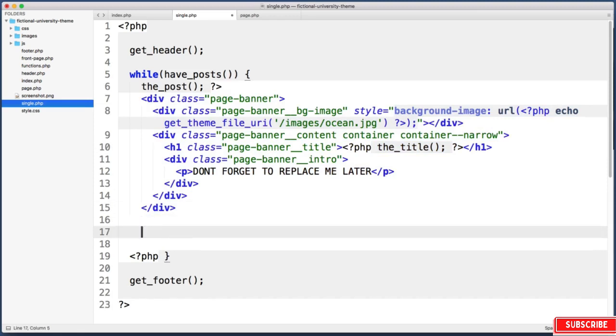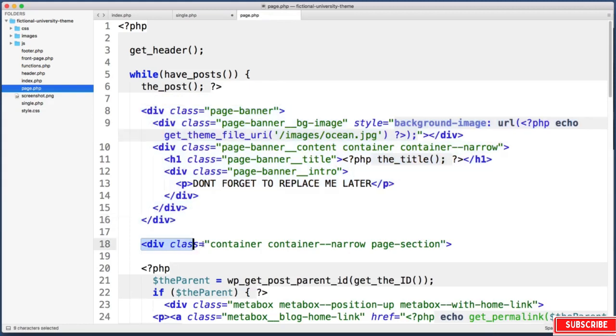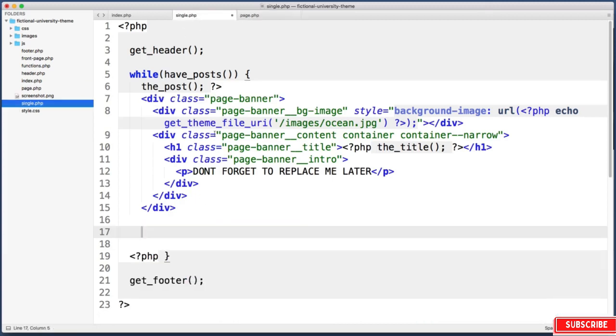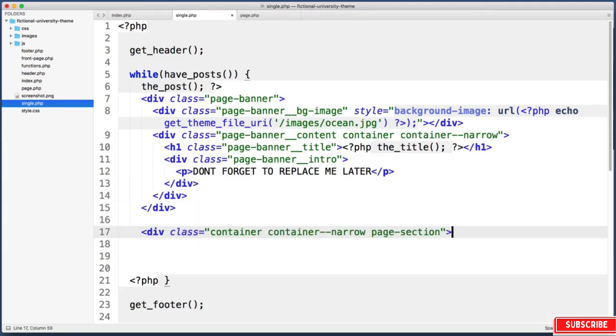And I don't expect us to memorize the class for that div, so we can just jump into page.php, and here's the div that I'm referring to. It's got all of these classes that will apply the appropriate styling. So let's just copy and paste this opening div into our clipboard and then jump back into the single.php file that we are working on, and then just paste in our clipboard right below this closing division. Cool.